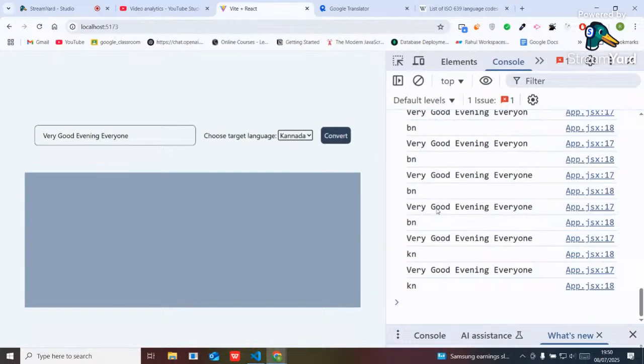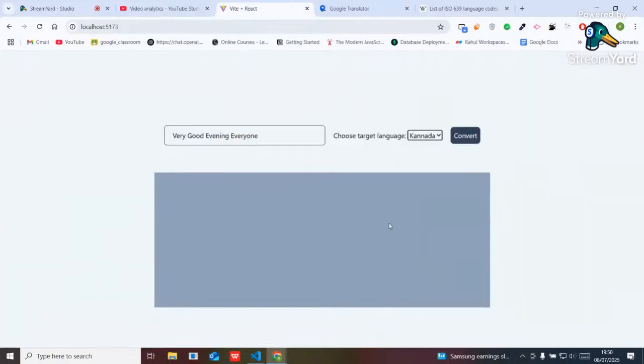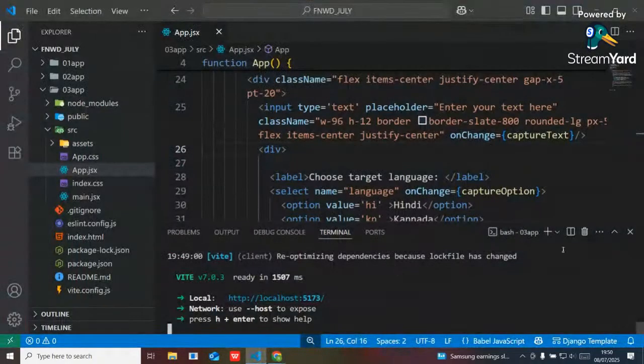Re-rendering will happen, guys, whenever I write something, now there is a console log. For that console log, re-rendering will happen. The page will not be re-rendered, guys. The values will be re-rendered. Okay. Now it's time to use Axios.